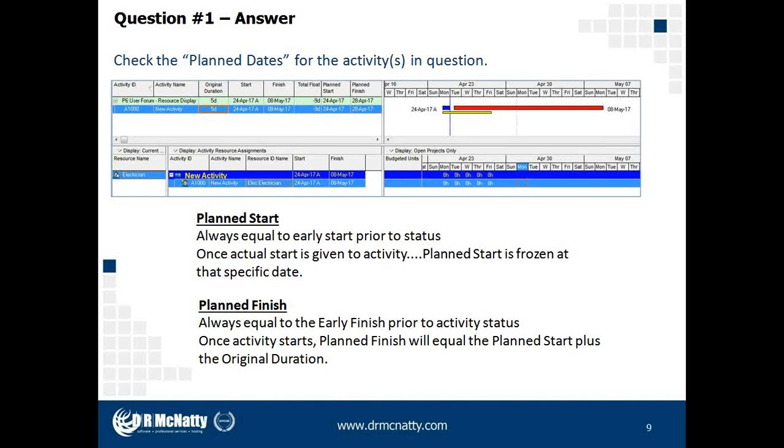So the answer to this question: check the planned dates. Make sure those first and foremost align with the activity dates, because once an activity receives progress, these dates can be different. So I would say the answer to this question is check your planned dates first. And again, I want to reiterate, I don't believe that the total float is necessarily what would be causing these dates to be out of alignment between the resource spread and the activity itself.